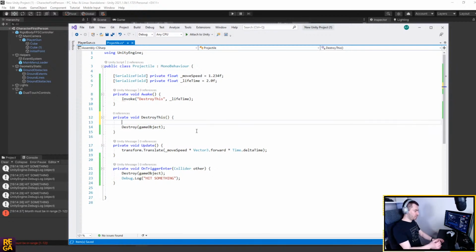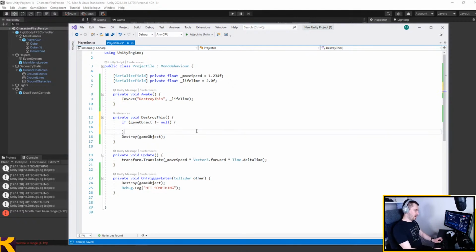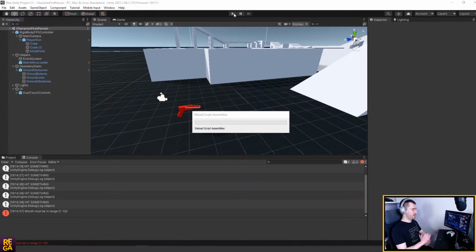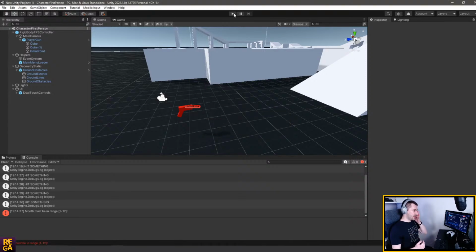So what I do here, just to make sure, if game object equals null, and it's actually not equals, this means that the game object still exists, it's not null, then I'm gonna destroy the game object. If not, then it's not worth to do it anymore. So with that said, I think now the projectiles are kind of ready.